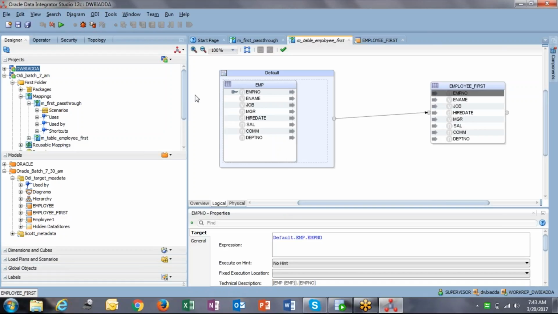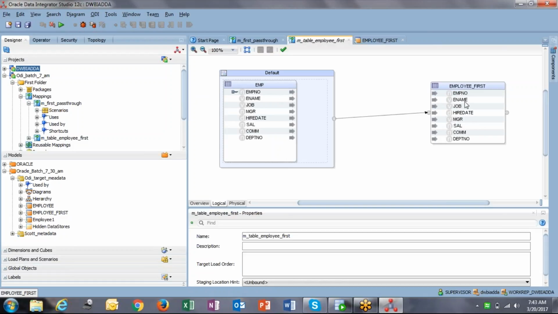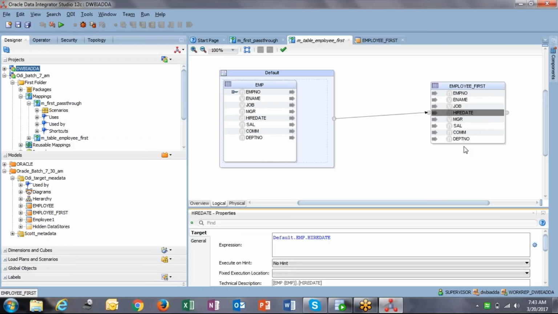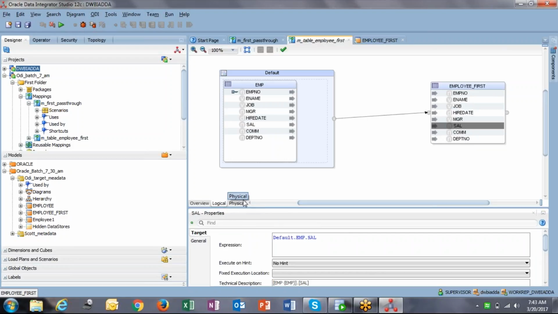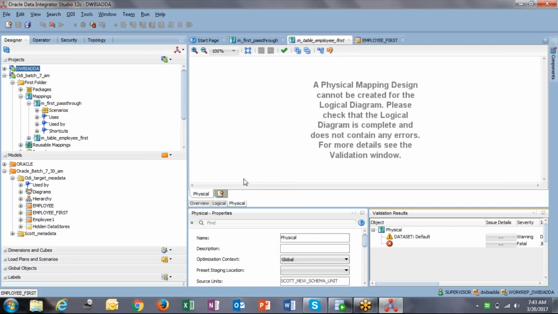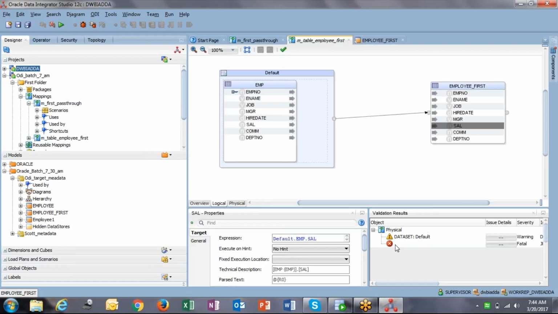Right. So let's click on here. Why is this not mapping here? Right. I can see the expression on the bottom. Okay. So now let's go to physical and set your knowledge modules here. See what it's trying to say. Mapping design cannot be created for the logical diagram. Please check that the logical diagram is complete and does not contain any errors.